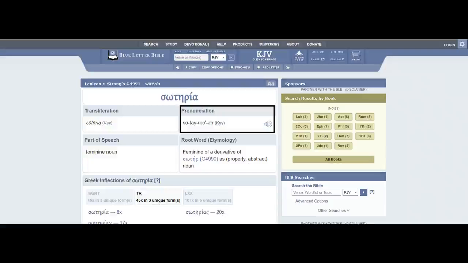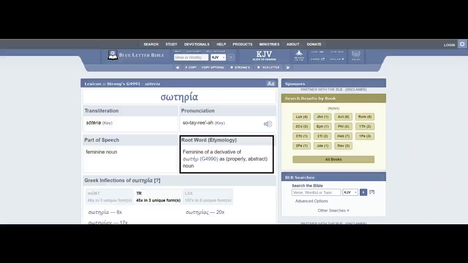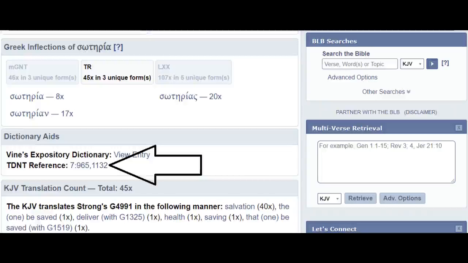Then after that, it gives the part of speech. From there we get the root of the word, any particular history, as well as the type of word. Then there are some cross references, and the one I want you to think about right now, and you're probably wondering what it is, is TDNT. When you see that, you say, what in the world is that?